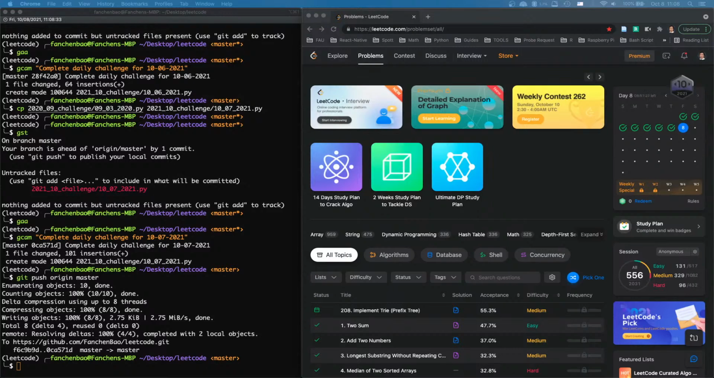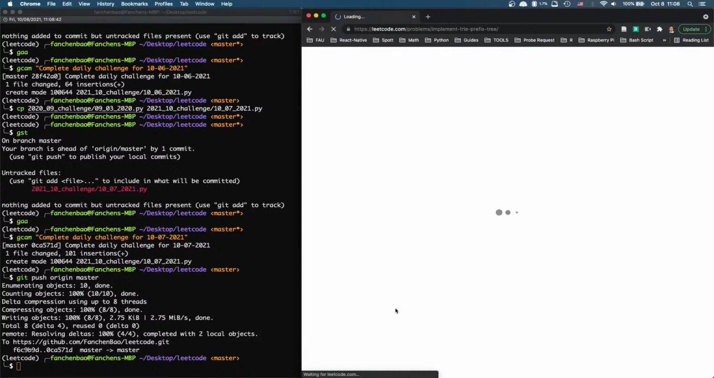Hello everyone, October 8th. So we have implement trie. I haven't done this before. Better start recycling problems, hard 208. I might or might not. I don't know. I mean, I've implemented trie many times, so I don't think this will be too much of a challenge, unless they have special requirements.